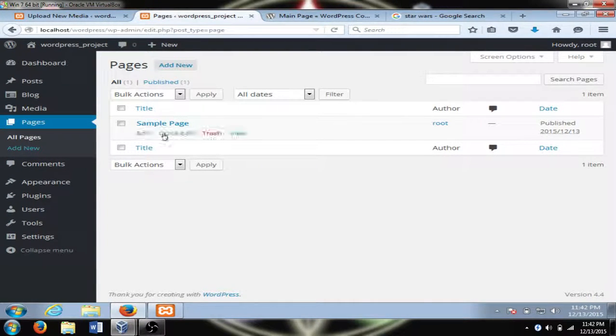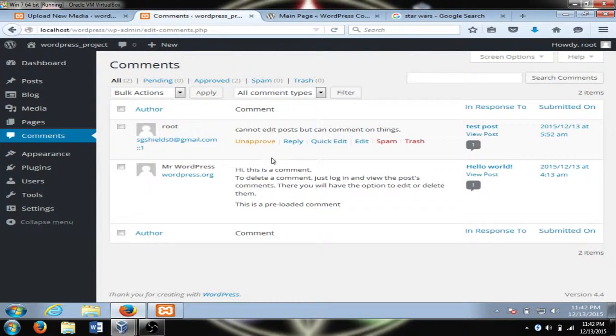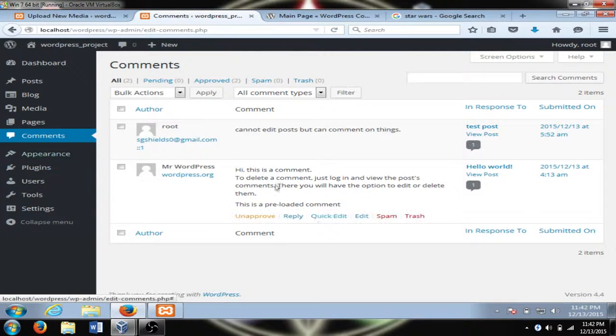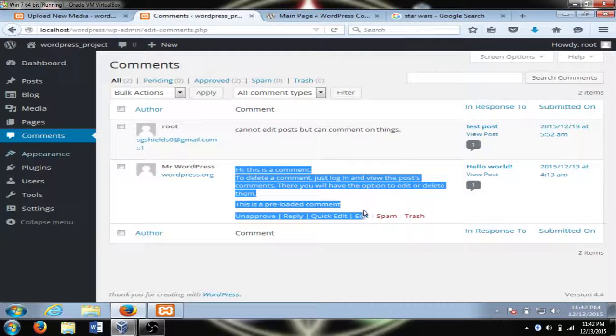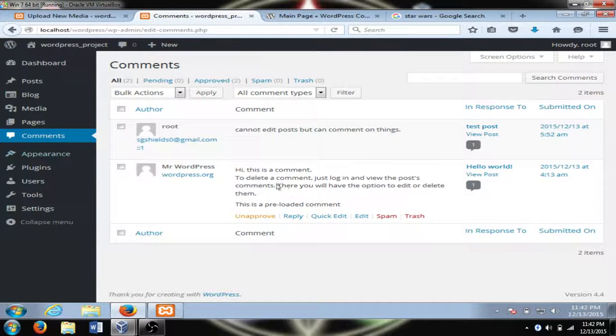You can actually have different pages. I just have the sample page that's the default in there. You can have comments on whatever blogs you want. There were some issues here actually commenting on some of them. This right here, as I edited it, is a preloaded comment that actually shows up as part of the default.